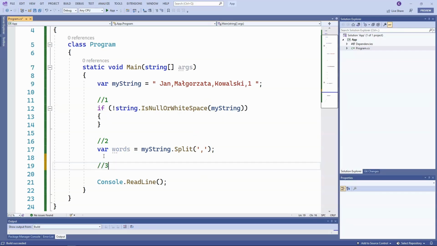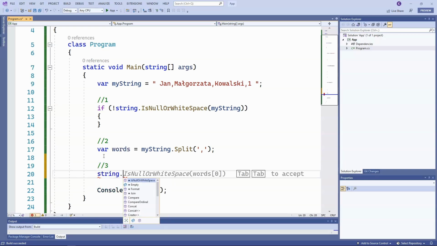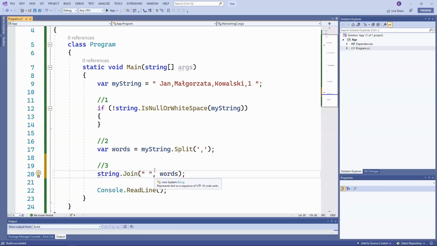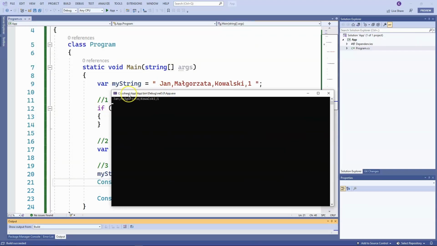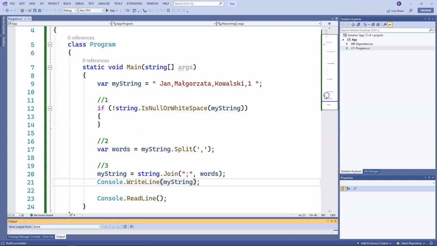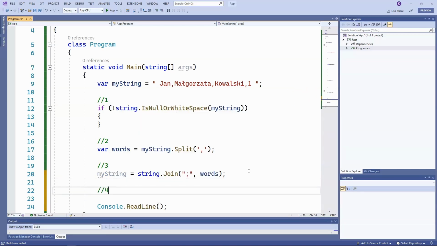The third method, that is string join, which is an operation in the opposite direction, meaning converting a list into text and specifying what character should separate these elements. So we can call string join. We will indicate that we want these elements to be separated by a semicolon this time, and that this method should be executed on the list, words. That is, the list we created earlier, and what will be returned from this method will be assigned again to our variable myString. Then we will display the value here. Control F5 and notice that we have the same string that was at the beginning, only instead of a comma, this time we have a semicolon.